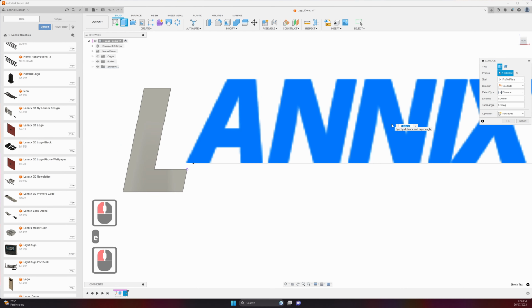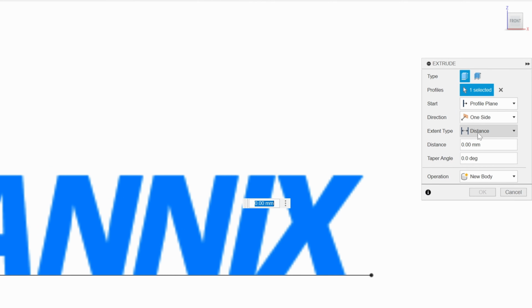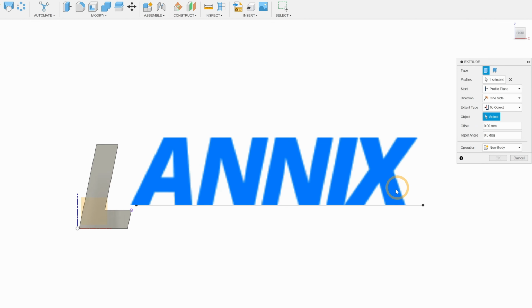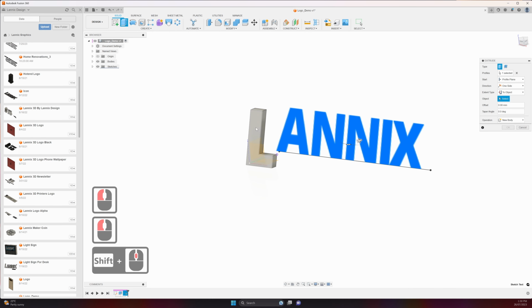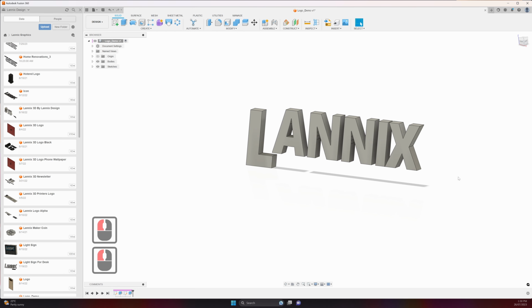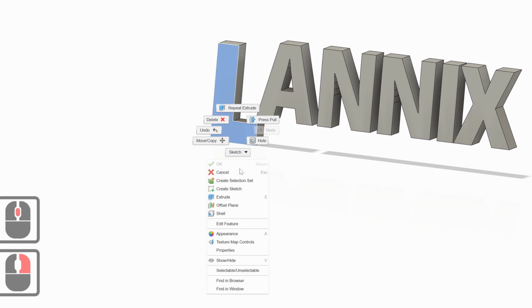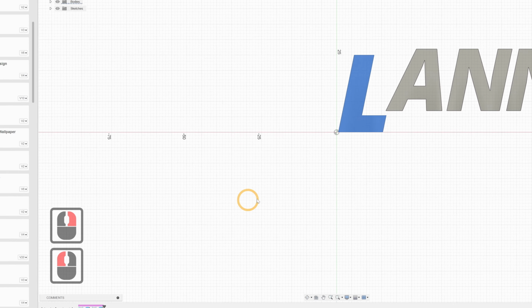Select the new text and press E to extrude. Instead of typing a value, we can instead choose Extent Type and To Object. Hold Shift and drag your middle mouse button to pan around the model, then select the front face of the L. Confirm the extrude. Highlight the front face of the L and create a new sketch.